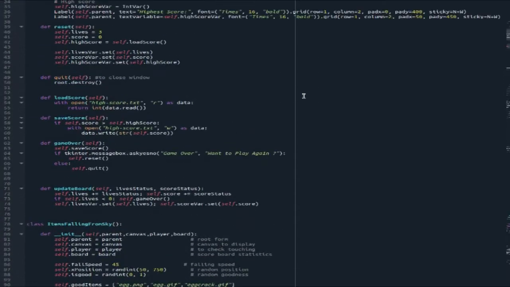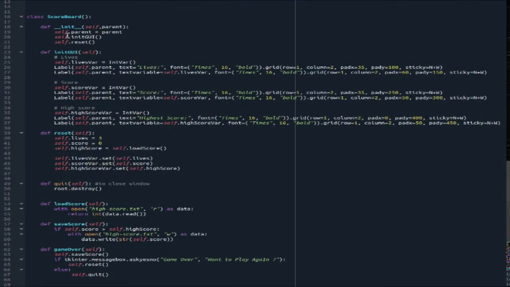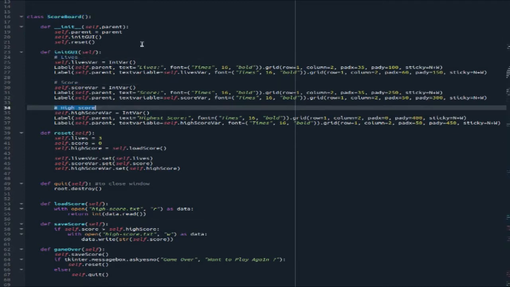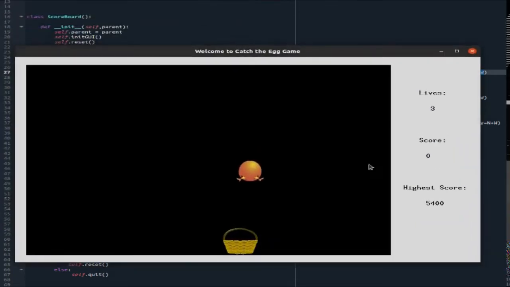Now the scoreboard. So what do we need in a scoreboard? We need lives, score and high score. So this piece of code is the way it appears, like in which font, the size of the letters, the position in the main window, etc. It is self-explanatory.